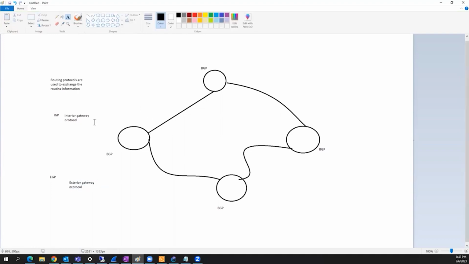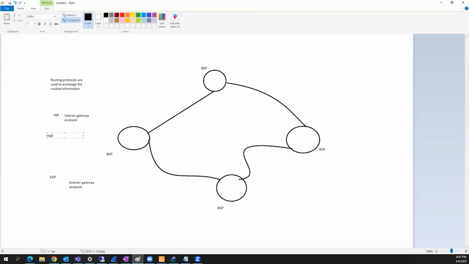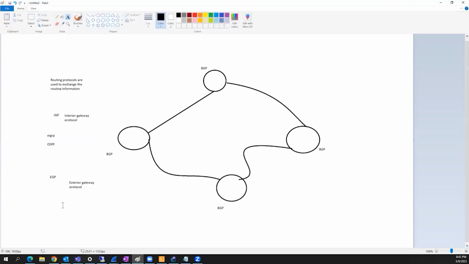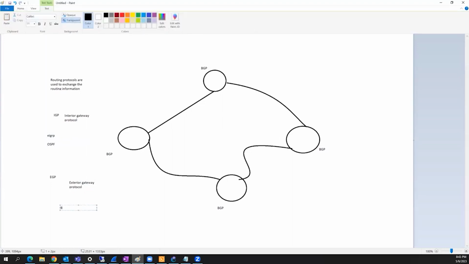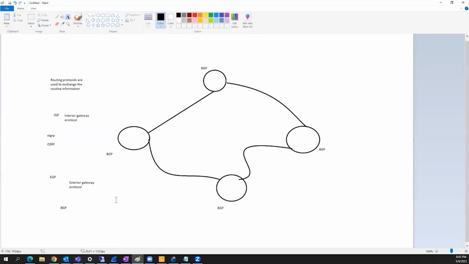So why are we talking about all this? I just want to give a background. IGP is further classified into EIGRP, the most commonly used, and OSPF. And for EGP, there's only one protocol, BGP, and that is the most commonly used. I think IS-IS falls in the category of IGP, but here we are just talking about BGP.